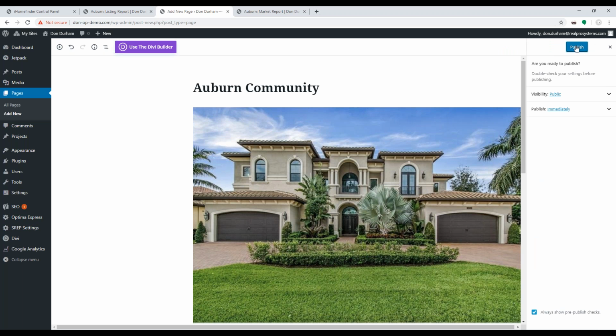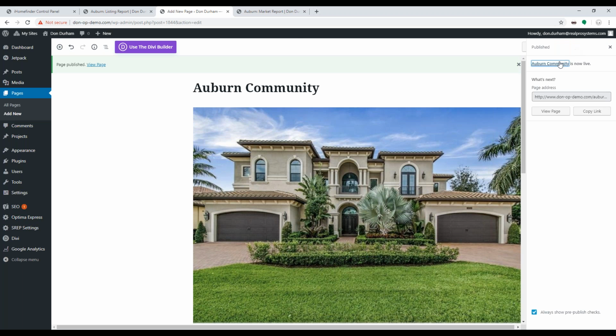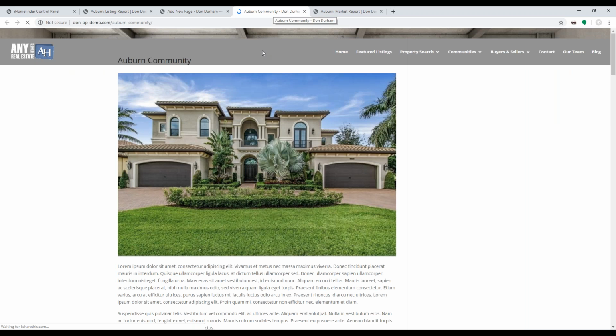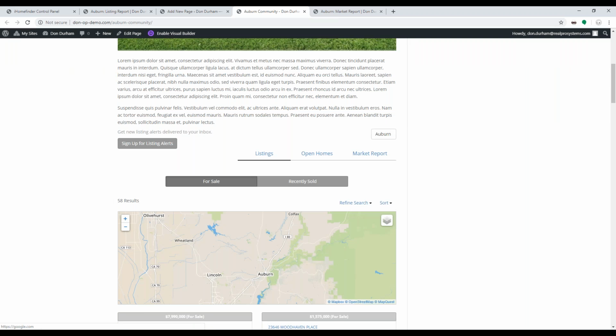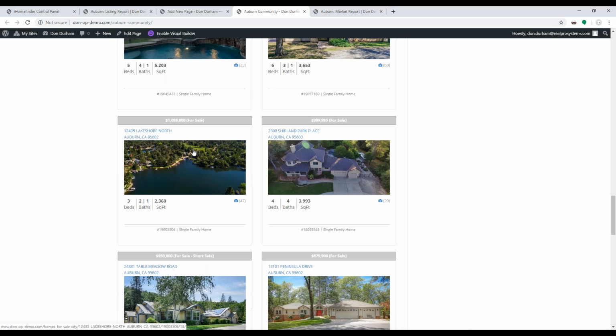Once I'm done creating the content of my page, I would just go ahead and publish that. And then you can just view the page by clicking the link. And it would create the URL, but you would see that it has the image that I created along with my text, and the listing report would display below using the shortcode.